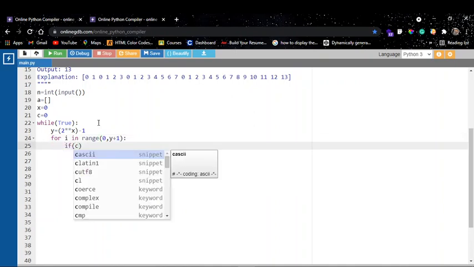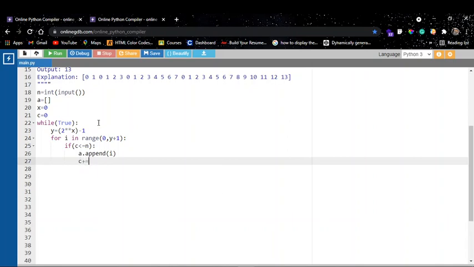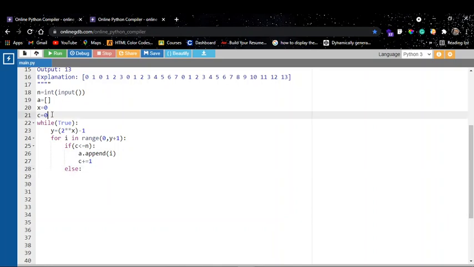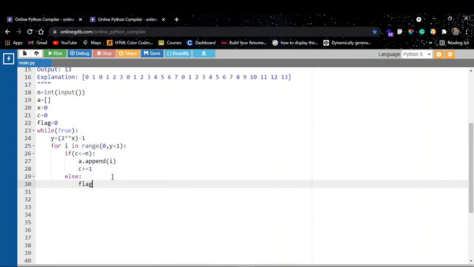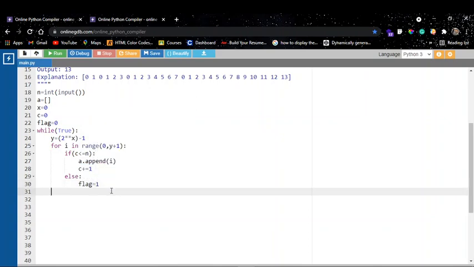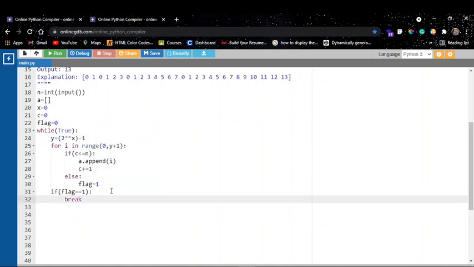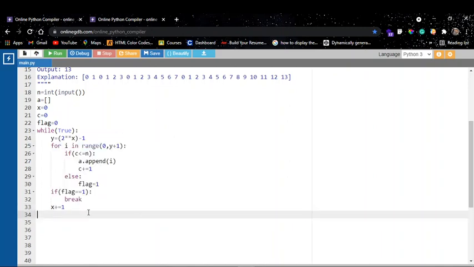And I'm gonna check whether the count value is lesser than or equal to n. If it is so, I'm gonna append the value to the list, and increment the count. If it is not so, I want to change the flag value. For example, I declare a flag over here and change the flag to 1. If the flag value is equal to 1, I'm gonna break out of the while loop, and the x value will be incremented. For each batch you have to increment the power value, right? So I'm going to increment the power.